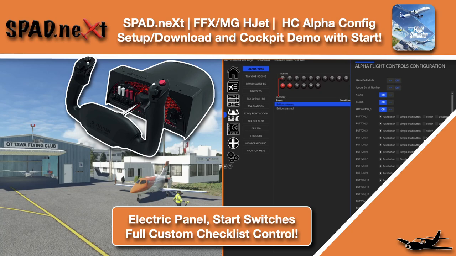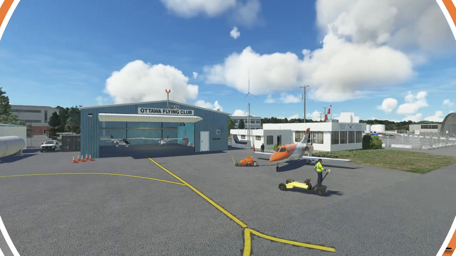In this one, we're into number 3 of our HJet series and using SPAD.neXt to configure a controller. In this one, we're going with the Honeycomb Alpha.